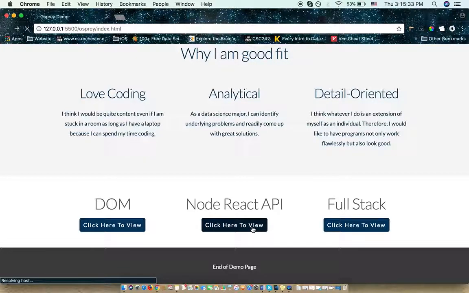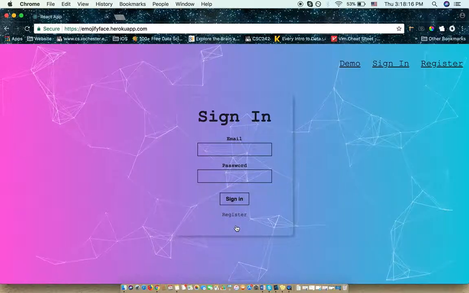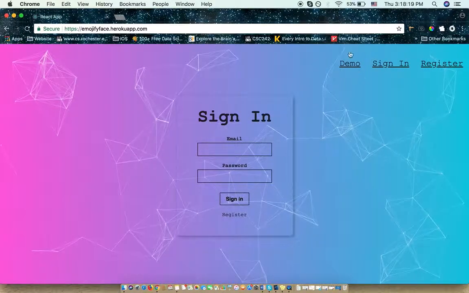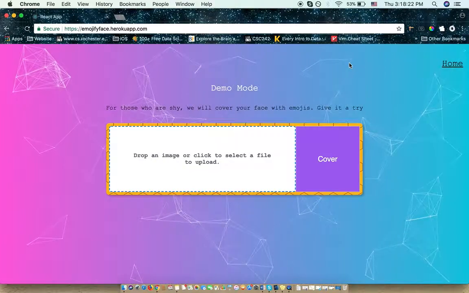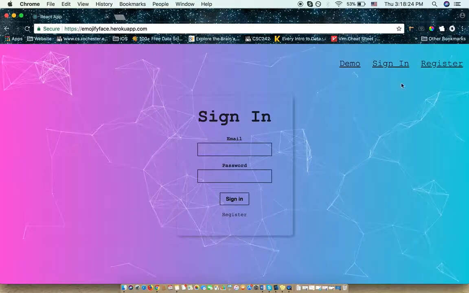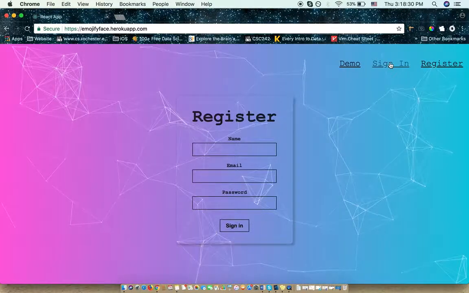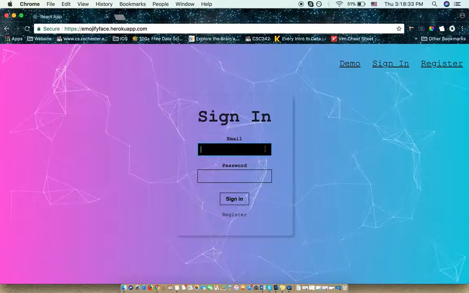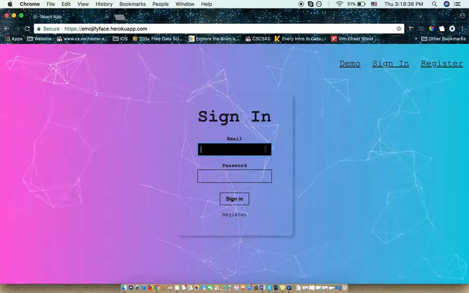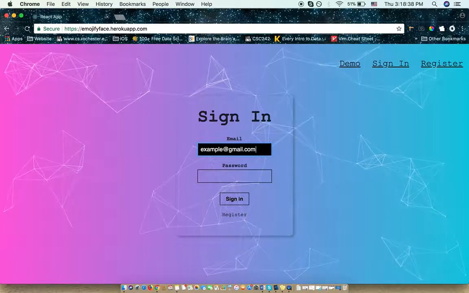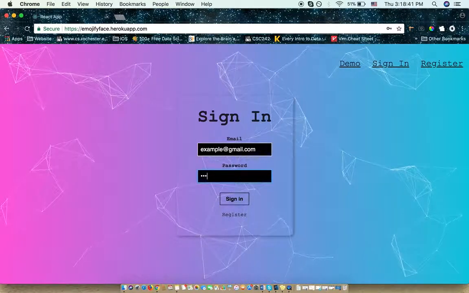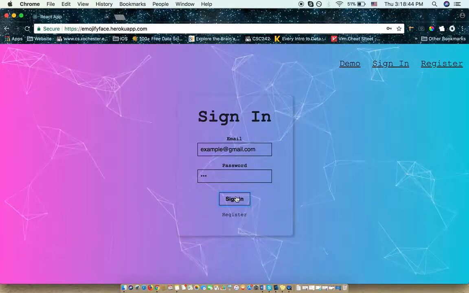This website might take a while to load because I'm hosting it on Heroku using a really basic plan. You can go straight into the demo mode, or you can register, or if you are a registered user, then you can just sign in. I've already created a dummy user, so you can use example at gmail.com, and the password is 123, and you can just sign in.